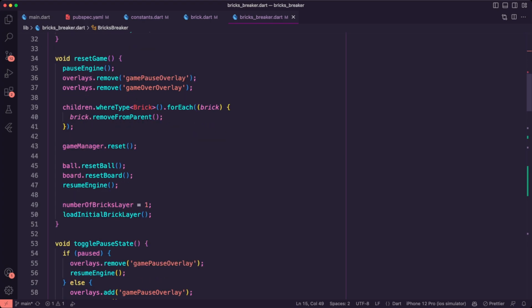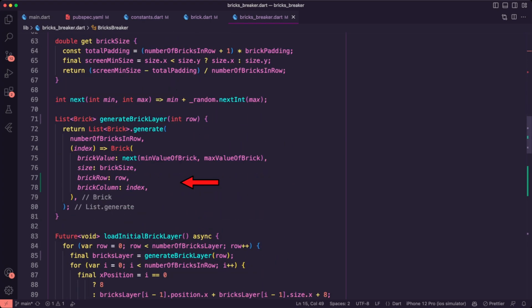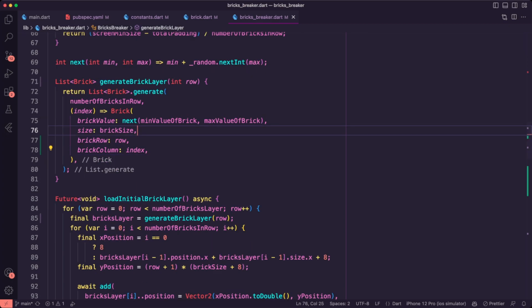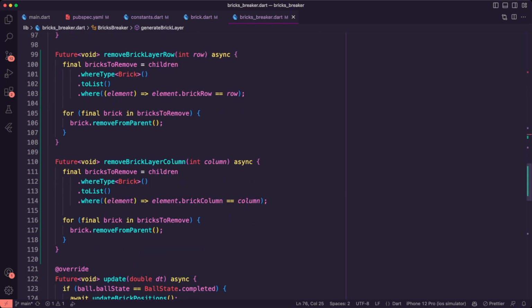I updated the Bricks Breaker Dart file to populate the brick row and brick column parameters when creating the brick. I also introduced the remove brick layers row and remove brick layers column methods. Those methods will be used if the ball hits a brick with a power-up.